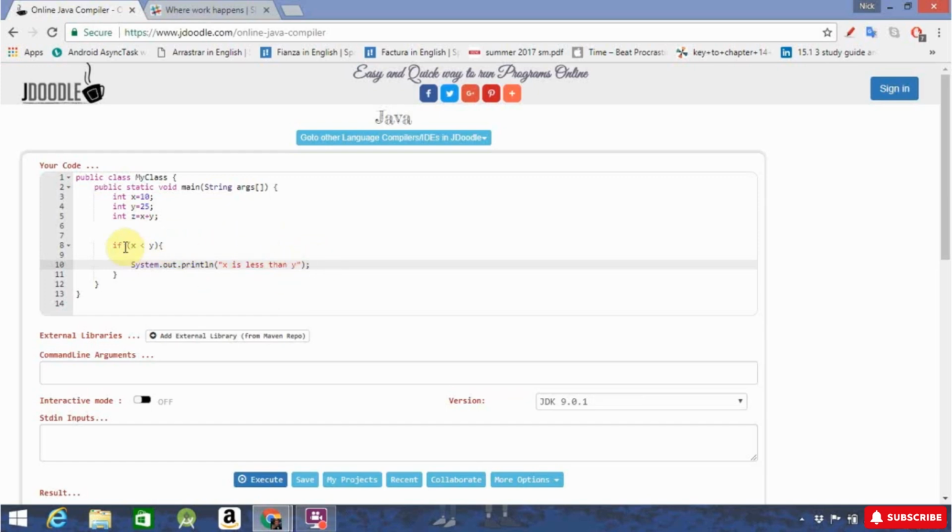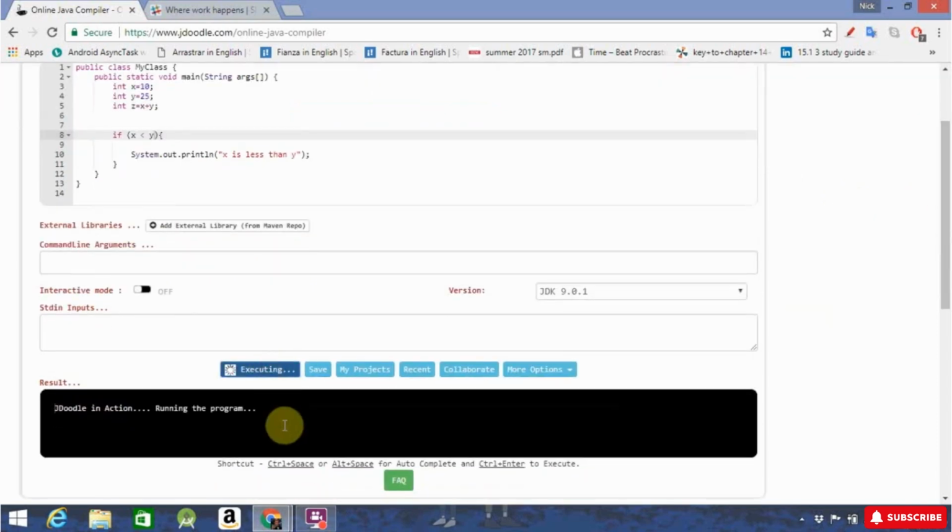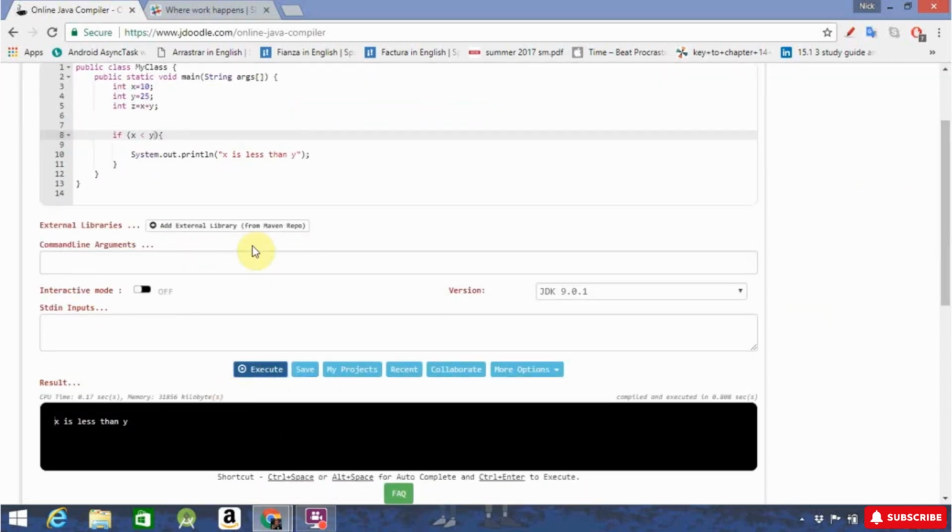What we're doing here, the program is going to check if the variable x is less than the variable y, and if it is, it's going to print out x is less than y. And you'll see it is.